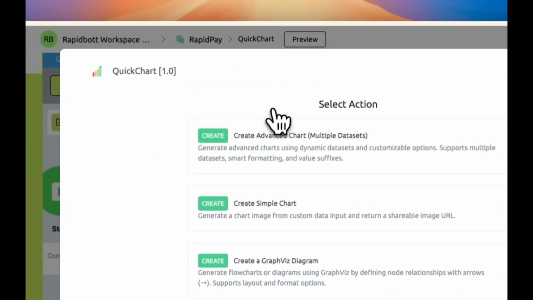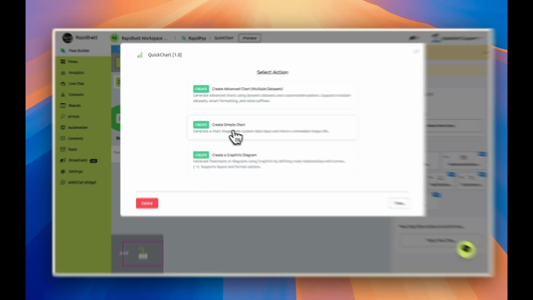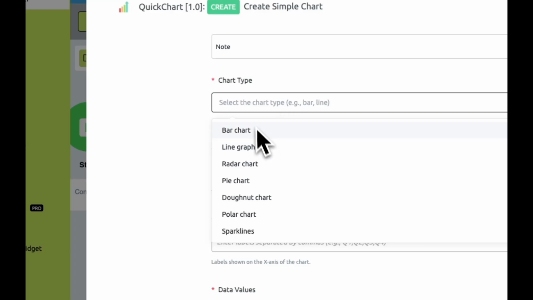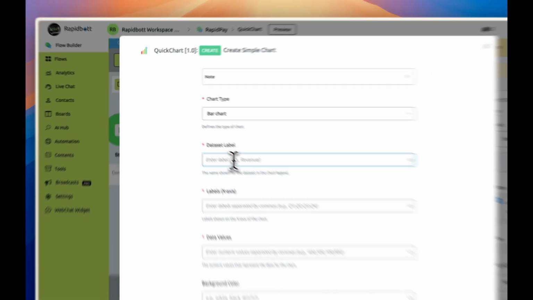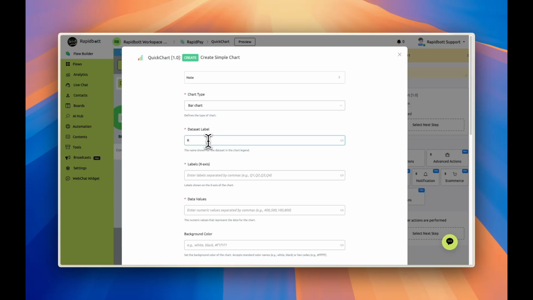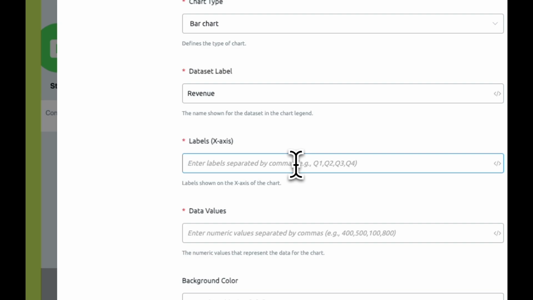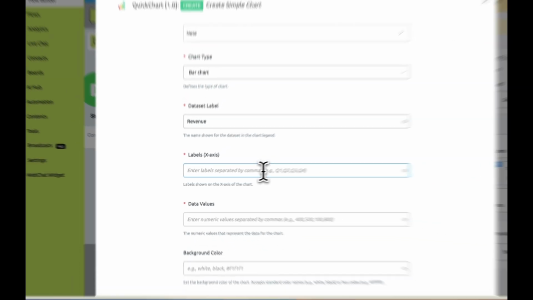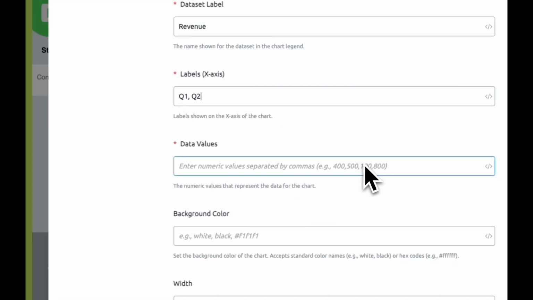Here are a few actions that are currently supported. If you want to create a simple chart, you can go with this option. Click on it. You can select the chart type. What is the type that you want? Let's go with the bar chart, and here you need to provide the label. Let's go with something like revenue. And what is the label it should have on the x-axis? Let's go with Q1, Q2. You can follow this sample data that we have given. It will give you a better idea.